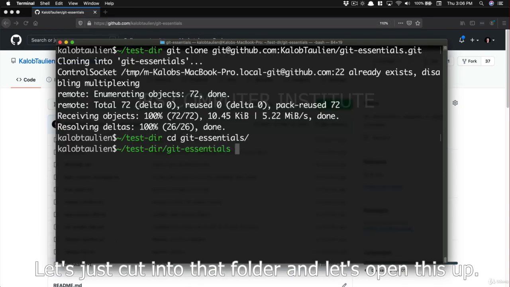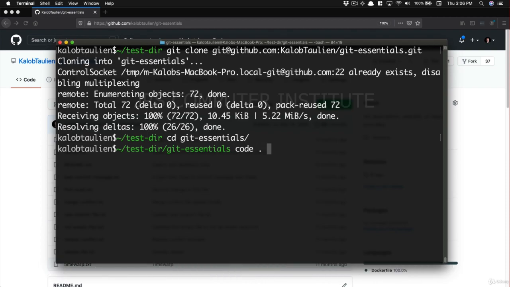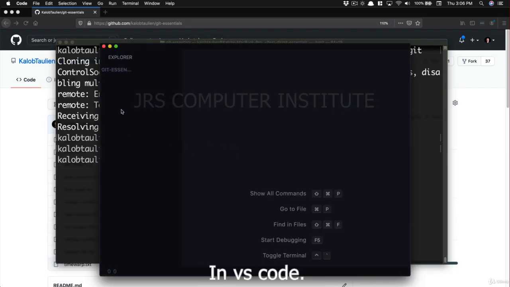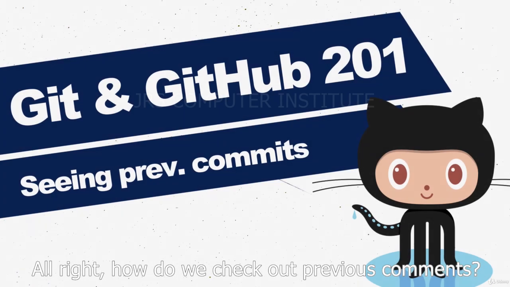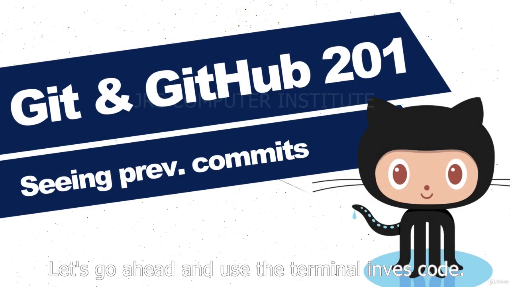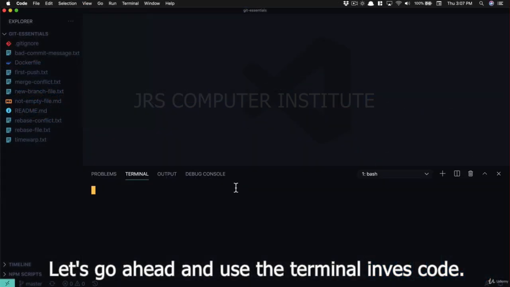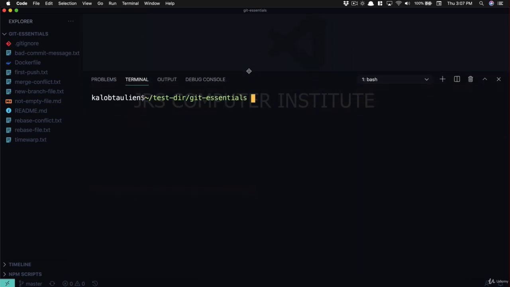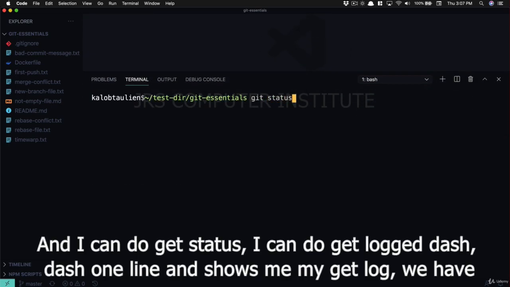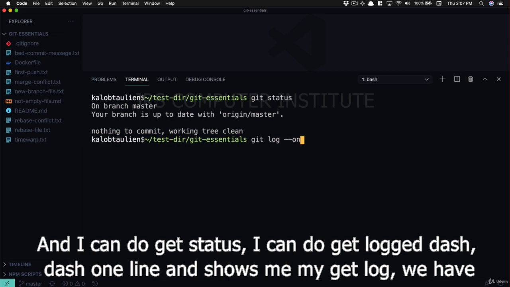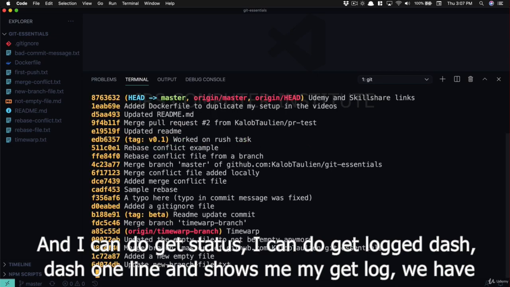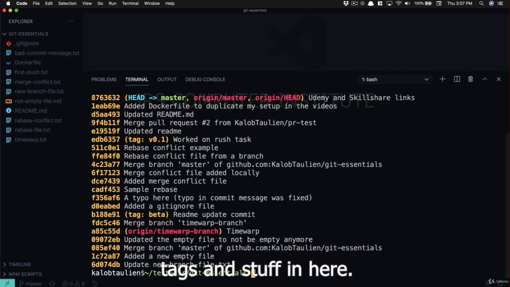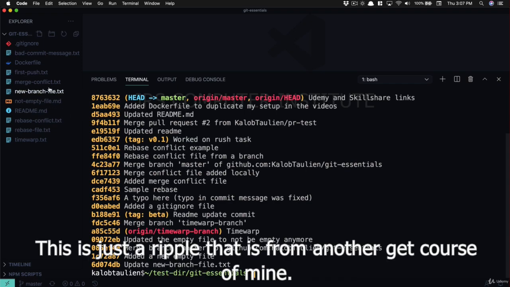Next, let's just cd into that folder and open this up in VS Code. All right, how do we check out previous commits? Let's go ahead and use the terminal in VS Code. I can do git status. I can do git log --oneline and it shows me my git log. We have tags and stuff in here. This is just a repo that is from another Git course of mine.